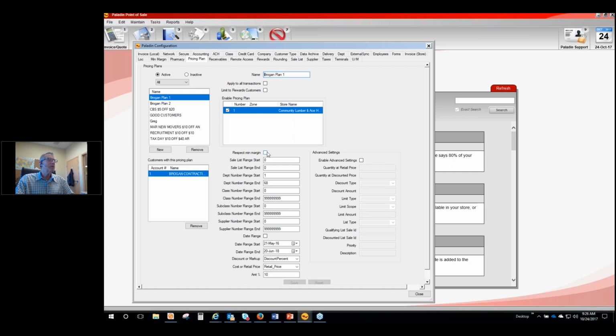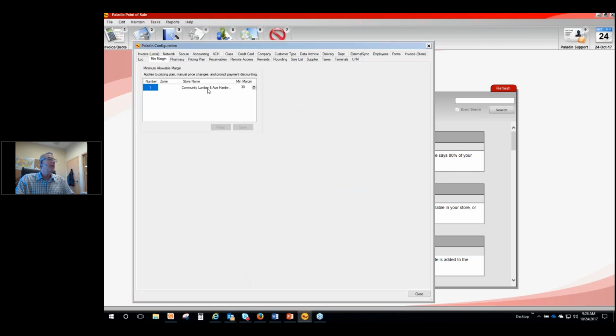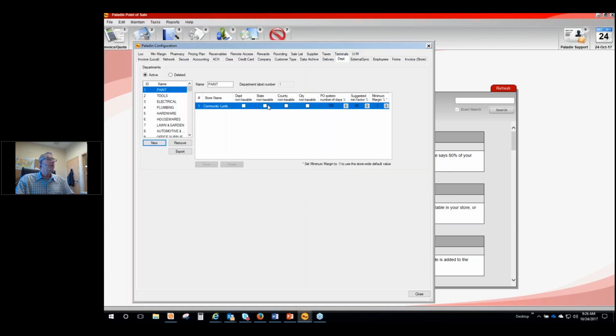There's also another button down here that says Respect Minimum Margin. That's the button that we can set to lock in that minimum margin, and it refers to either, if you go to the Minimum Margin tab, you can set that 30, which I put in there for across the board, or you can get very specific in the department tab. You can set up department level minimum margins. You can see over here I haven't done that, but you can change that -1 to a certain number here. You say, yeah, for this department, I want my housewares to be a minimum of 50% margin. So different ways to do things in Paladin.